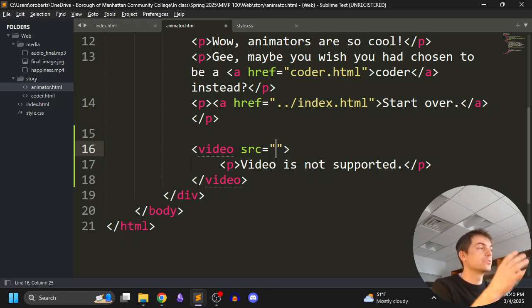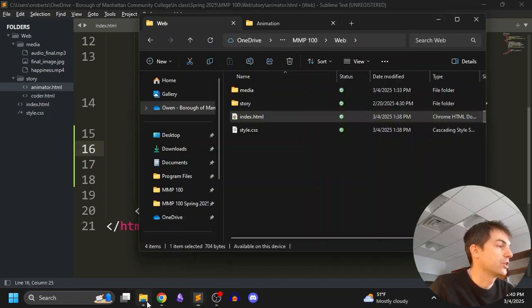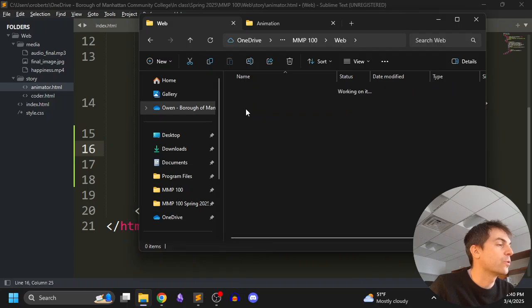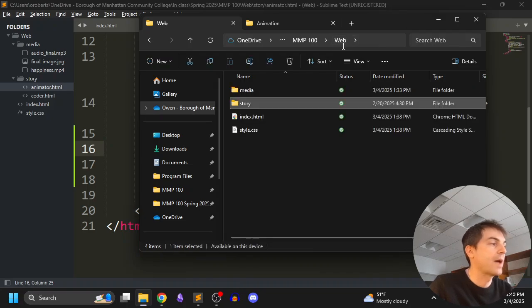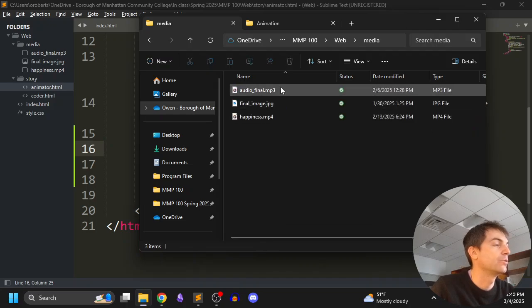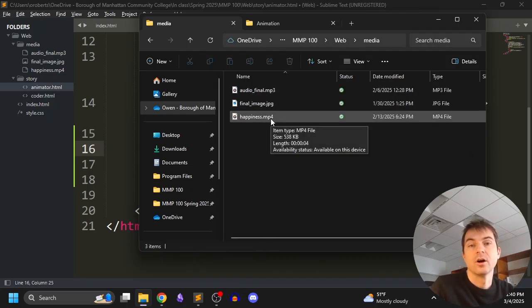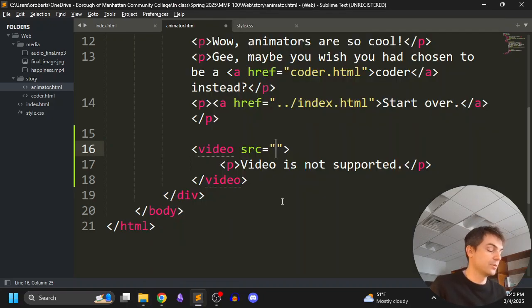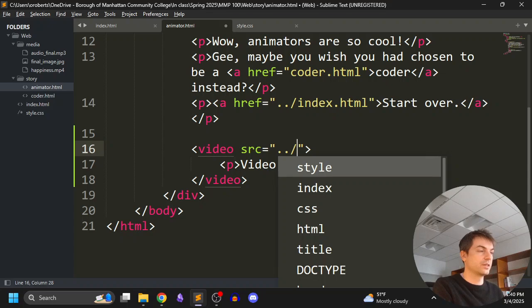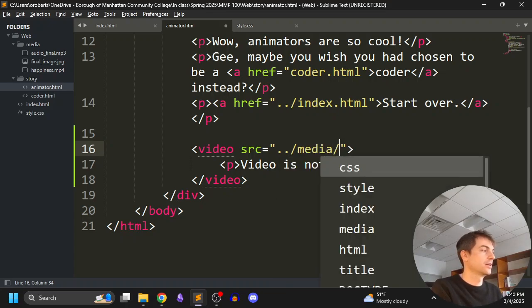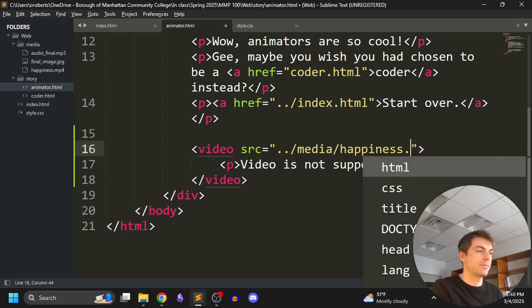And now, since we're in, here's our tricky folder system thing. So this is a good chance to review. We're in the story folder. So we can't see the media folder. So as usual, we have to go back. We have to type .. and / to go back and then go in the media folder and then get our video. So this is going to be a slightly more complicated path than what we've done before. I'm going to do .. and then go to media. And then the name of my video file is happiness.mp4.